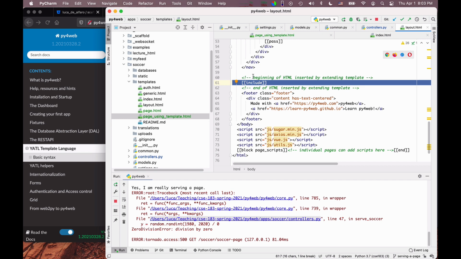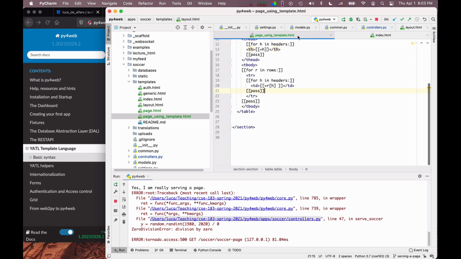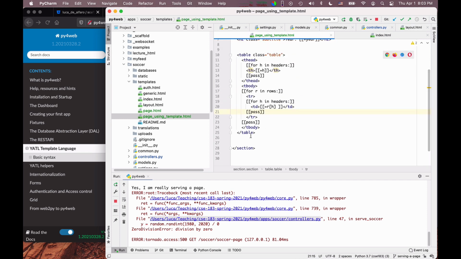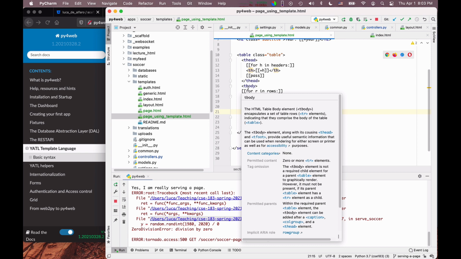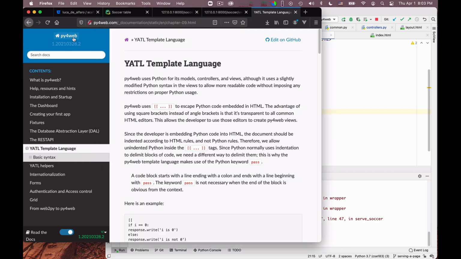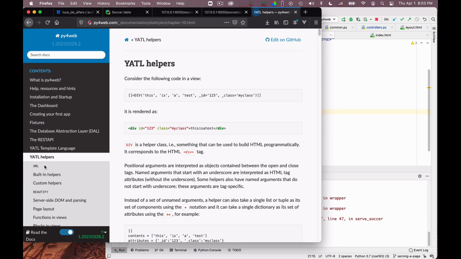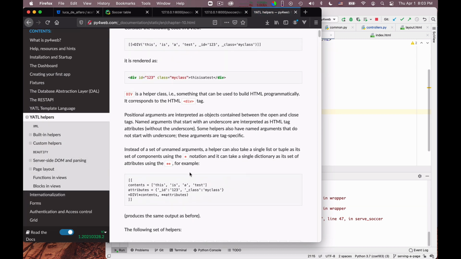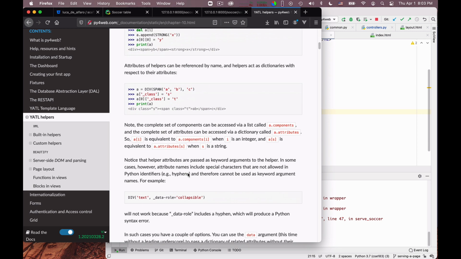Okay, so this is the include place that is filled in the template, and our template is actually this one. In the template you can use for loops, you can use if then elses, you can output the value of variables. So the templating language is quite rich, and you can find it in the Py4Web documentation, YATL template language. YATL stands for yet another template language, and I think you should truly read at least the basic syntax and also the YATL helpers, which give you helpers to generate more easily HTML content.